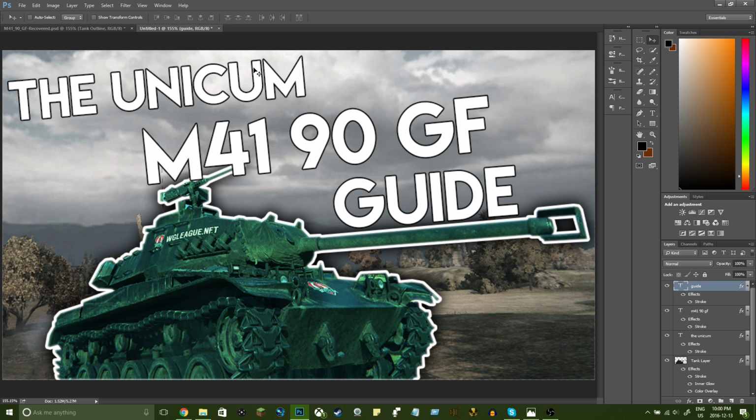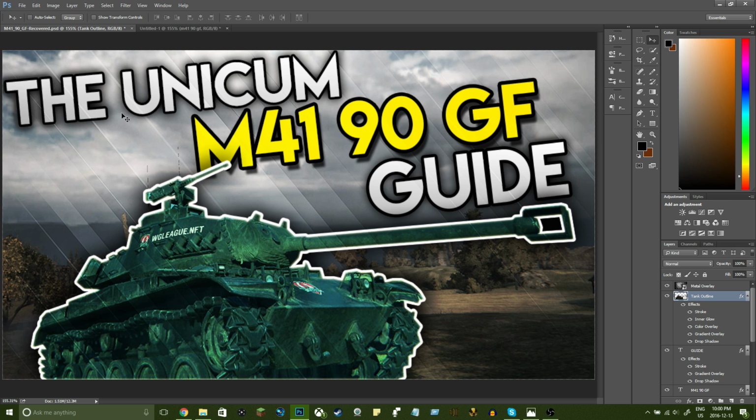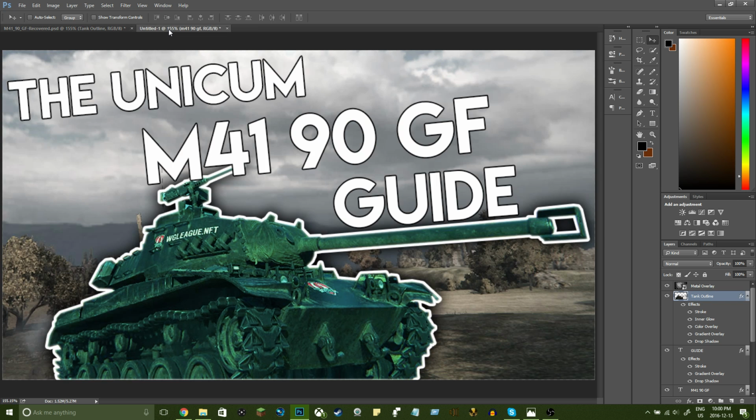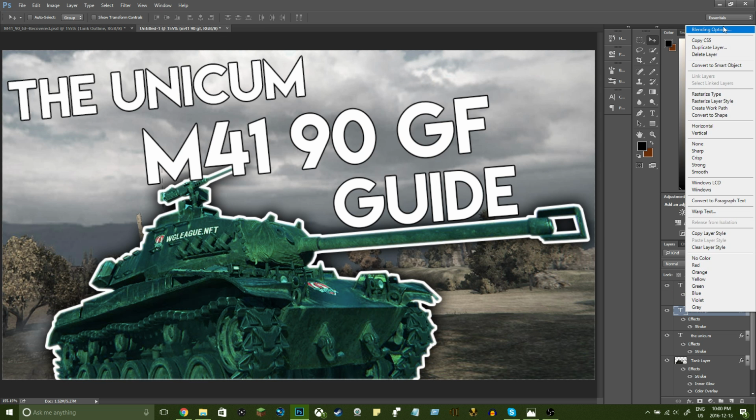So what we're gonna do is I'm gonna start off with the M4190GF because these are the most important words. So what I do is I wanna make them a different color from what the Unicum and guide is gonna be. So as we can see in the original right here, I kind of had this metallic look for its color, but for the tank itself, I had it in yellow words. So we're gonna do that this time. I'm gonna make it have yellow words.